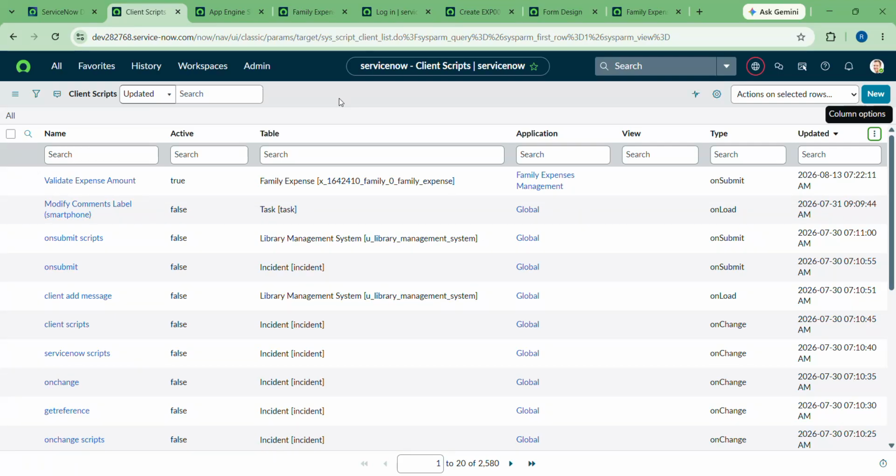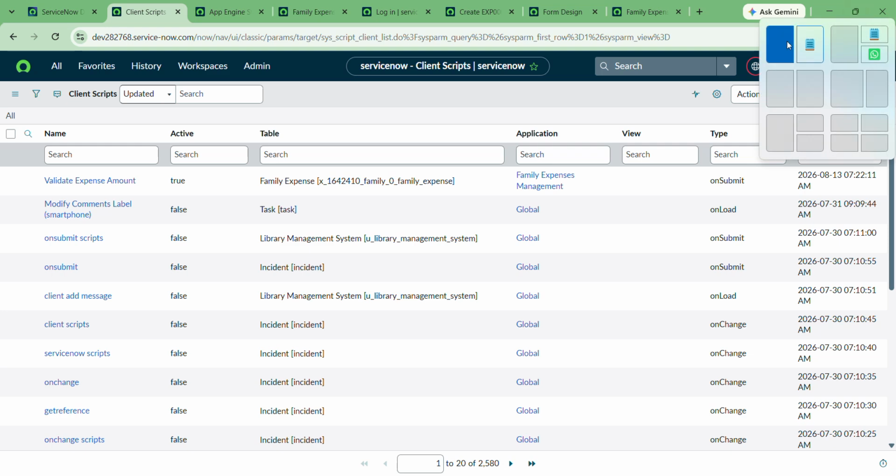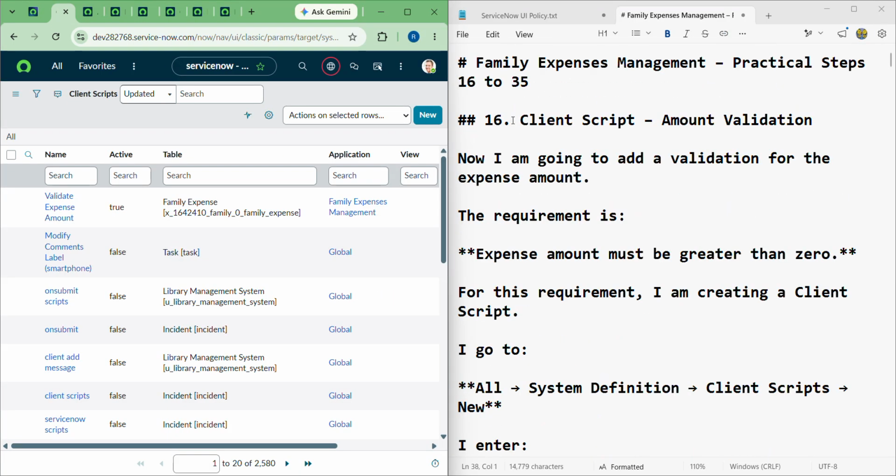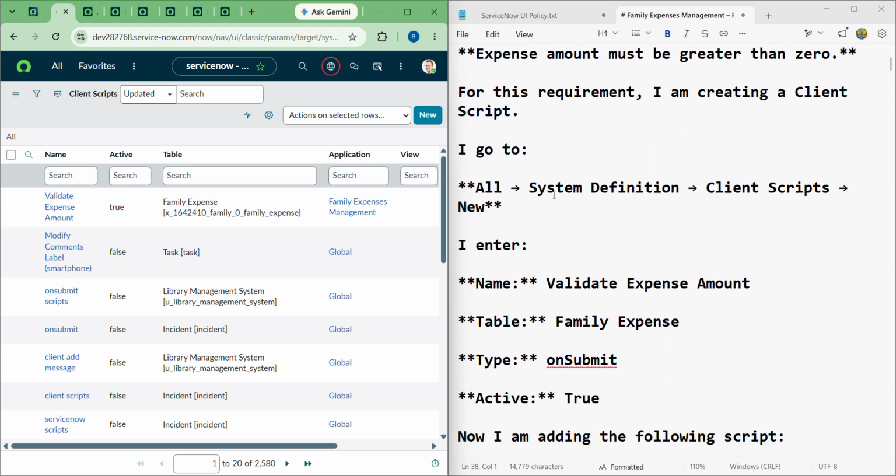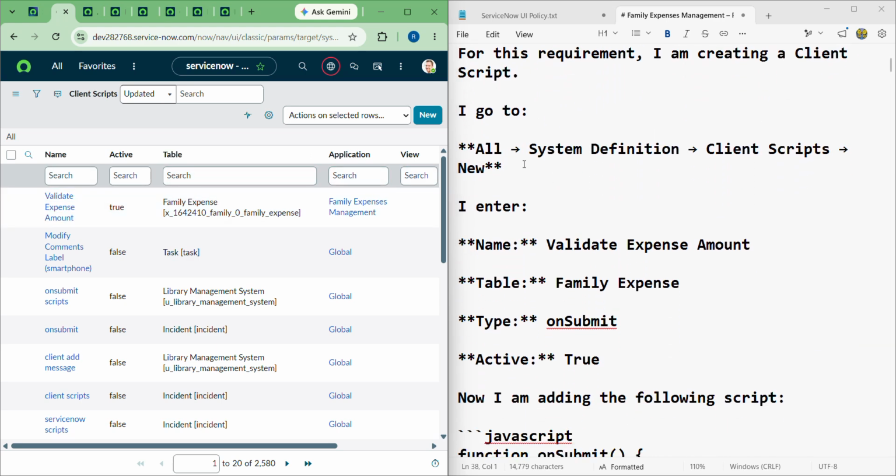In this video, I will explain the continuation of the Family Expenses Management Project Part 2. Here, we can create a client script right here. I will select client script. So in All, search for client scripts.